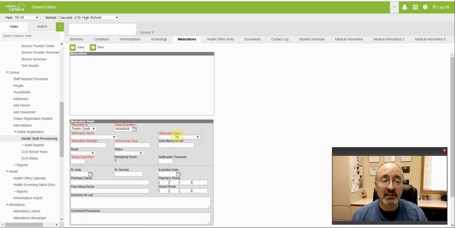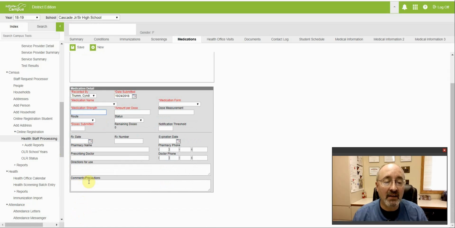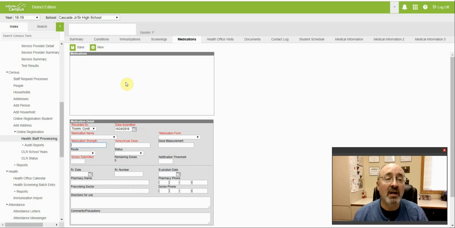Fill out the information that's all in red with the asterisks. Those are all required fields. If you don't know the strength because you're possibly not giving it to the student at all during the school day, all you have to do in here is type in NA. It just means it's not applicable because you're not having to deal with that. The same goes for amount per dose. So just fill in the information you do have, and anything that you happen to change at all, make sure you make note of that in the comments and precautions box. And then don't forget to save it, and then it will appear.